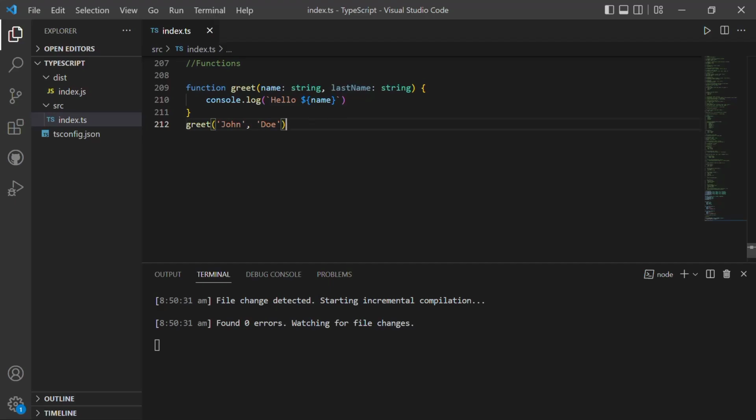Now let's talk about optional parameters. TypeScript also supports optional parameters in functions, which are denoted with a question mark after the parameter name. Let's understand this with an example, and let's just remove this. Let's say name has a type of string, and lastName is optional. It can be there or it cannot be.